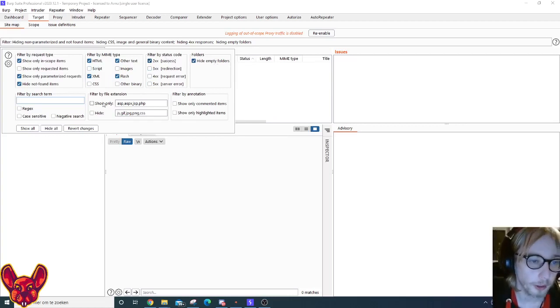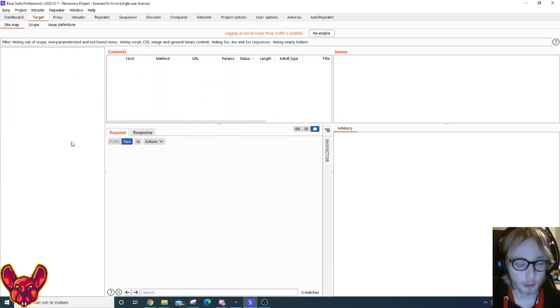Now, one cool thing I can also do is only show these specific file extensions that I type in here, or hide the ones that I type in here. And I can also only show highlighted or commented items. Now that's something we'll look into later. We can note our items as we are making them. If you want to apply that filter, just click anywhere outside of the box and it will automatically start applying that filter.